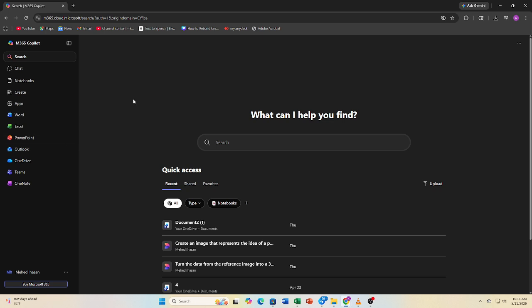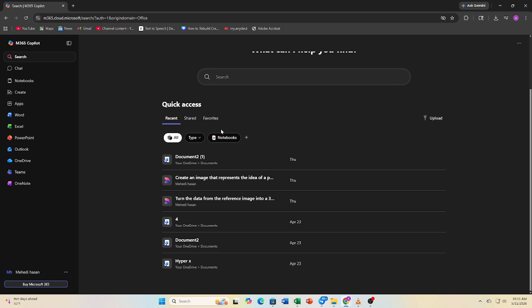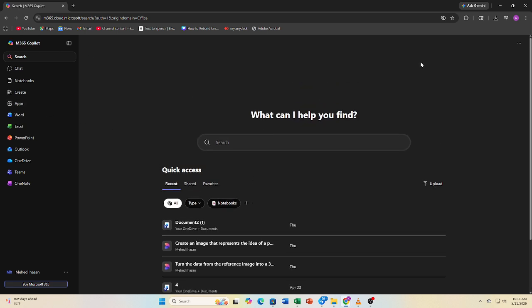Hey, so if you're planning to move your files to the cloud in 2026, migrating them to SharePoint is a really smart move. I'll walk you through it step by step so it's simple and smooth. All right, first, open SharePoint in your browser and sign in with your Microsoft account.